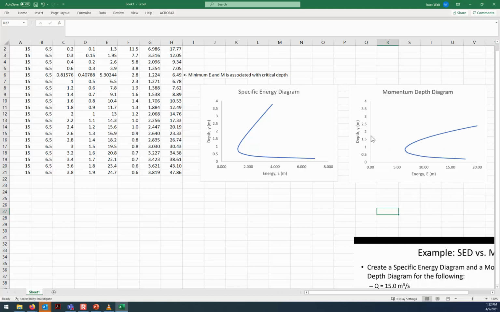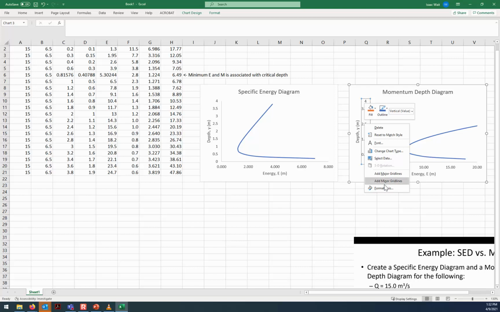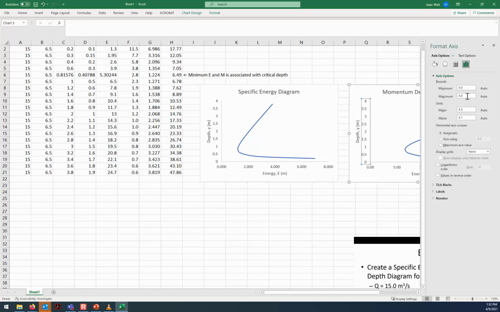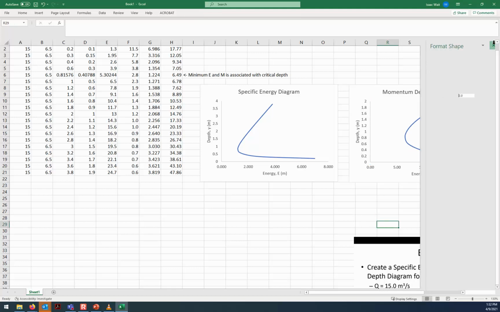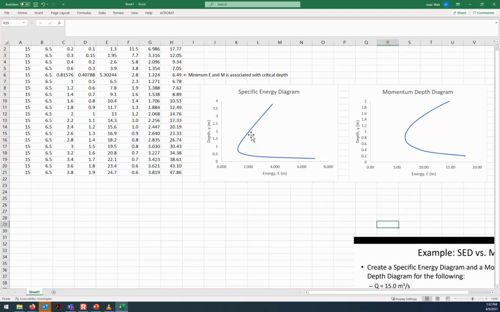So there's the critical depth, and I might even want to change the vertical axis too, so it only goes through maybe 2, which zooms in on the data that I'm interested in seeing. All right, so there we have seen the contrast between a specific energy diagram, which becomes linear, and a momentum depth diagram, which does not. Both of them have minima points which correspond to the critical depth.